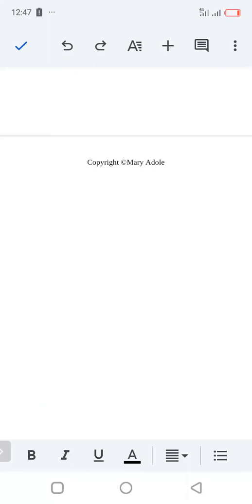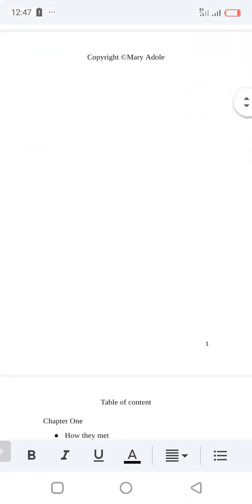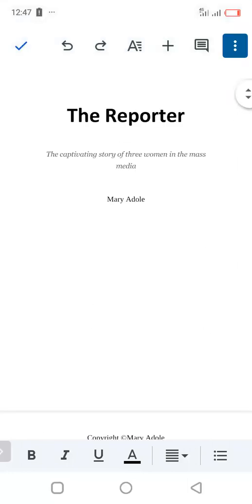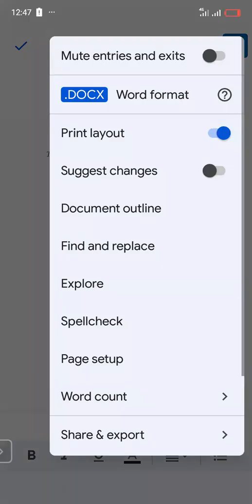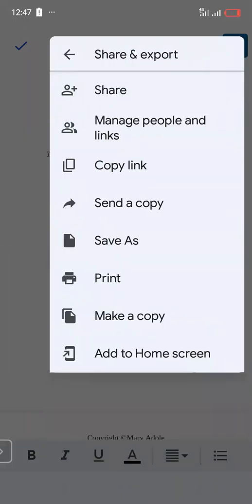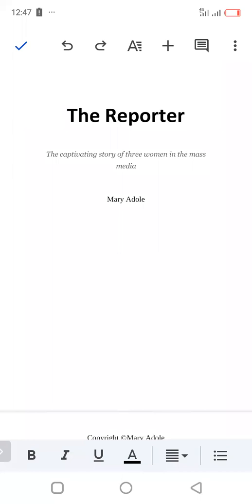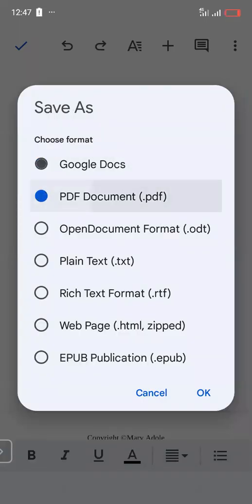So when you're ready to upload to Amazon KDP, just simply log on to your Amazon KDP account and then you can download from there and directly to your Amazon account, all right? But then if you want to download it as a PDF version, it's actually still the same thing. Just go to share and export and then save as PDF. So when you're ready to upload it to your seller account, follow the same process that I've shown you, all right?